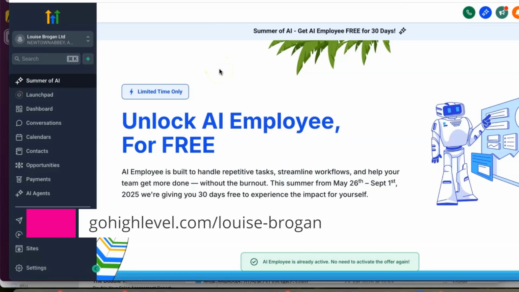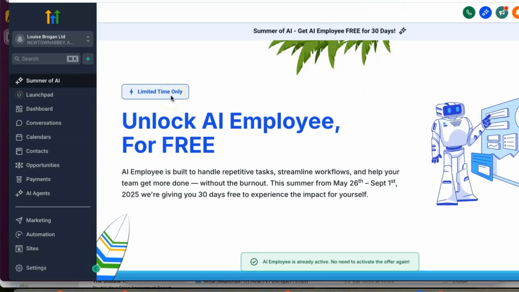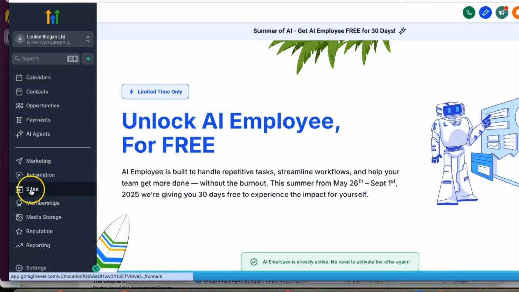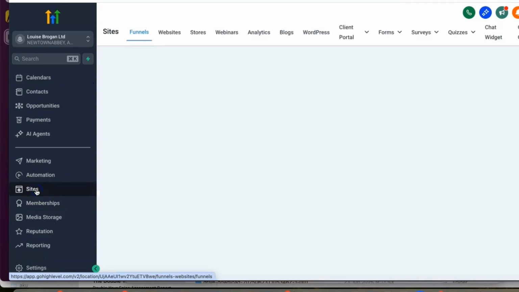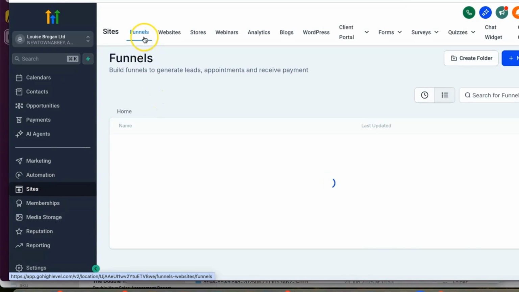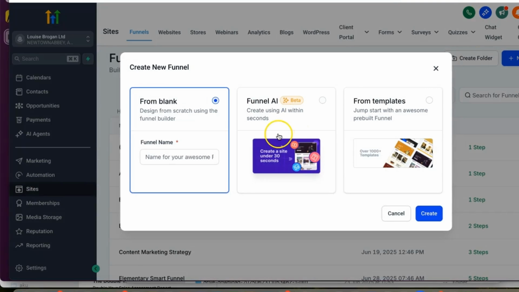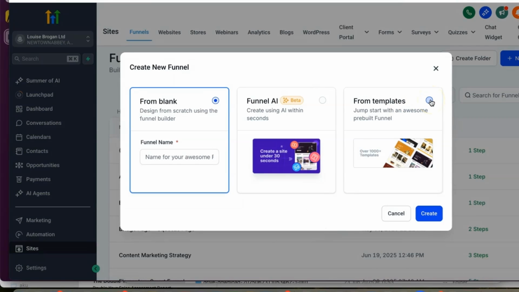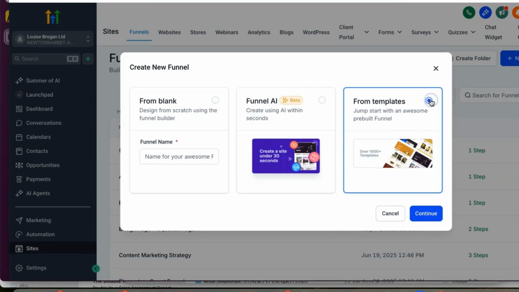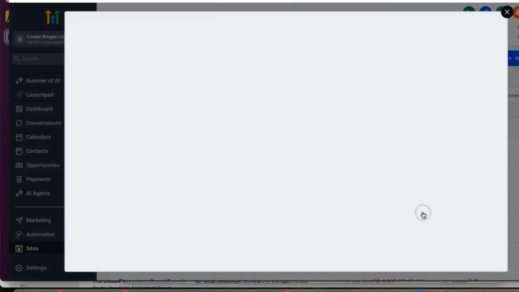Alright, so first of all we want to log into HighLevel and we're going to go to funnels. So on the left hand menu we're going down to sites on here, and then we are in funnels up here. So what I want you to do is create plus new funnel over here. We're going to just use a template. Go to the right hand button, click on from templates and click on continue.